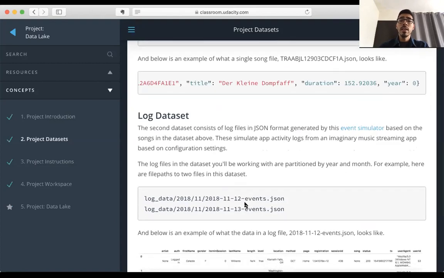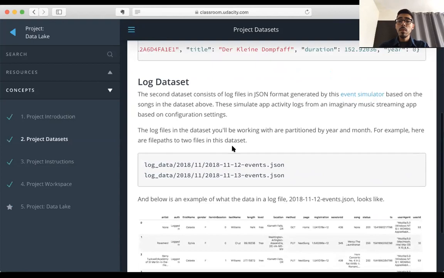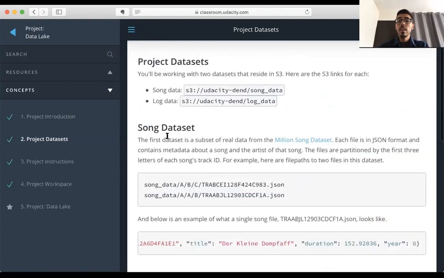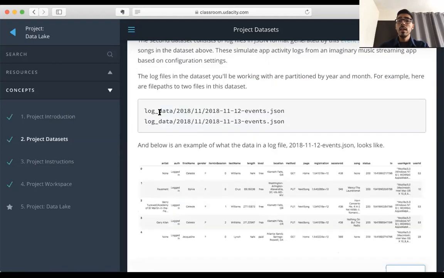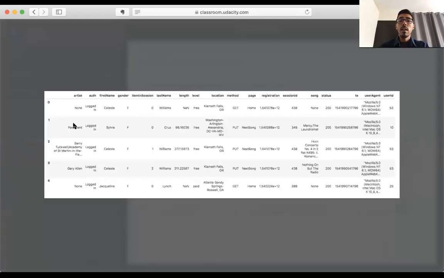That's regarding songs. Now about the log dataset. They follow a similar path. They're inside the Udacity DND folder, then inside log data, then two levels down, and then you'll find the file. And these are the columns you can find: artist, auth, first name, gender, item in session, last name, level, location, method, page, registration, session ID, song, status, ts, user agent, user ID.